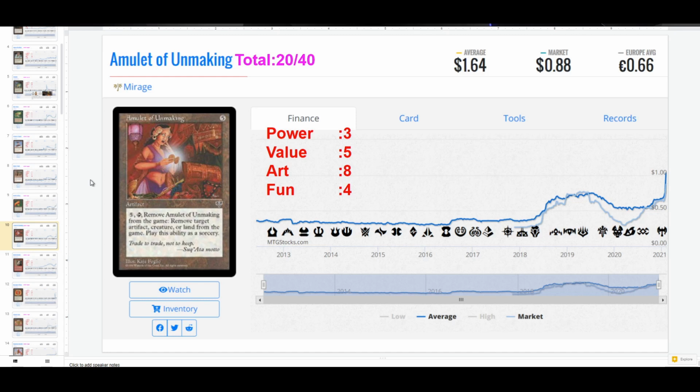Value is 5. It's only about 88 cents right now, probably even less on TCG. Art is 8. I like the art. I like the fact that it feels, once again, like an Aladdin mystical theme. She does look shocked. And the fun factor is, it's not exactly a fun card. It's middle of the road. It can do some cool stuff, but you had to get rid of it, and you can't play it again and again.